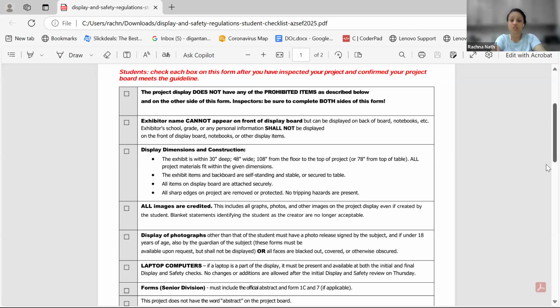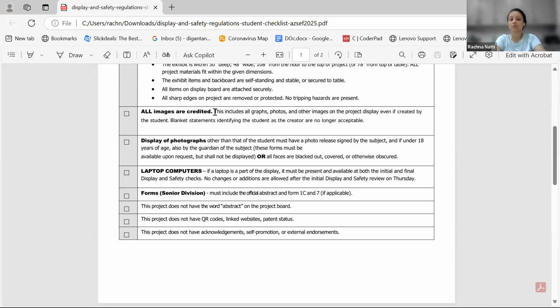All images should be credited. So this includes all of your graphs, your photos, and other images. Put a bracket and just say picture taken by the scientist, or picture taken by the student. Photographs: there should be no faces that are visible on the board. All faces should be blacked out, covered, or otherwise obscured.